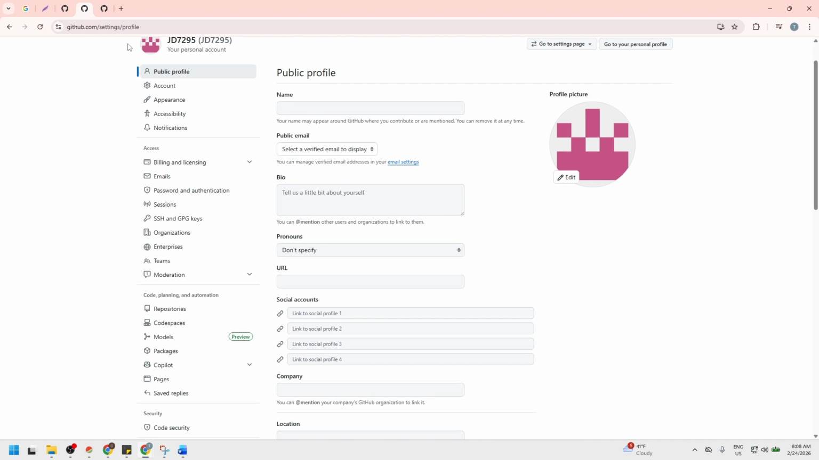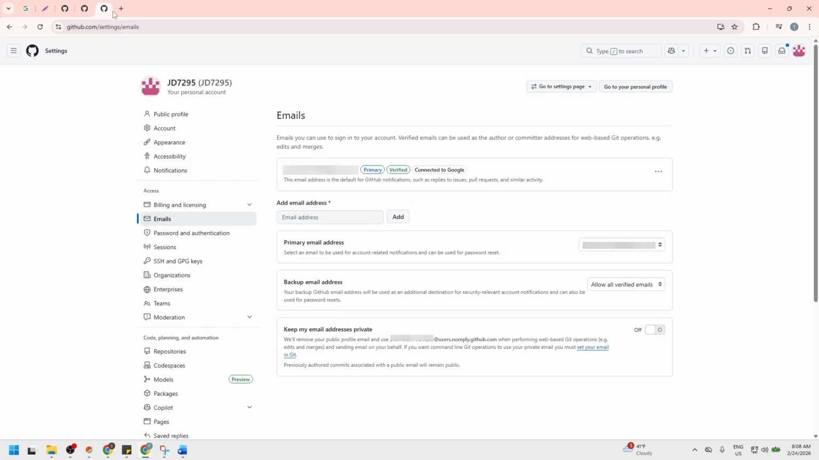On the Settings page, find the left-hand sidebar. Under the Access section, click Emails. This page is dedicated to managing the email addresses associated with your account. You'll see any addresses you've already added, plus options to add new ones and choose which one is primary.